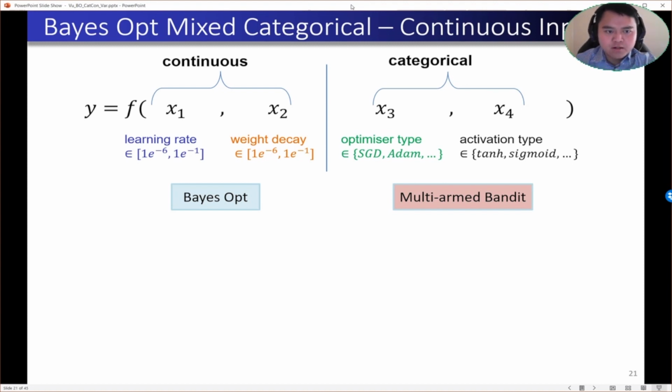In our first solution, we consider using Bayesian optimization to optimize the continuous input and multi-arm bandit to optimize the categorical input. Our intuition is from the recent success of multi-arm bandit in sequential decision making under uncertainty for discrete and categorical input. Both multi-arm bandit and Bayesian optimization do exploration and exploitation to make a decision. But the question now is, how can we integrate these two powerful algorithms together?